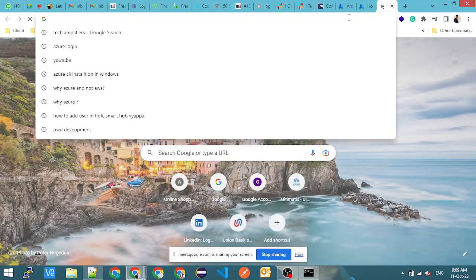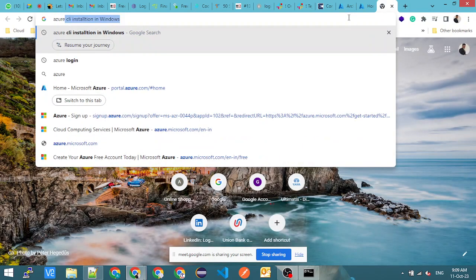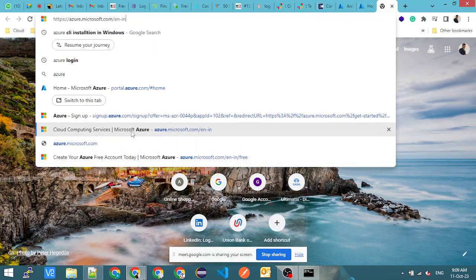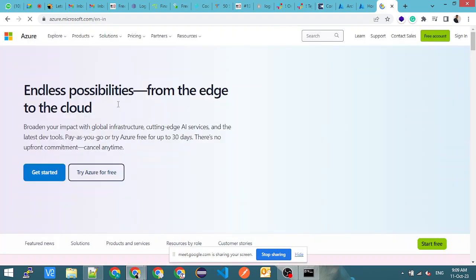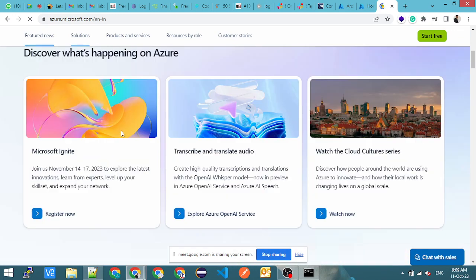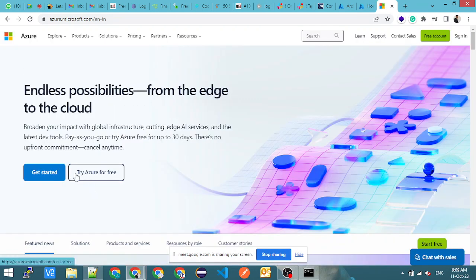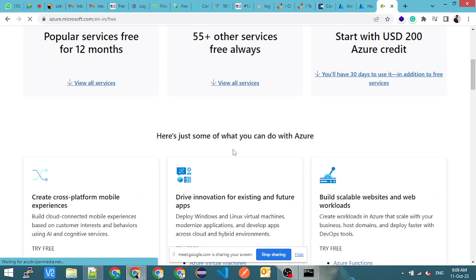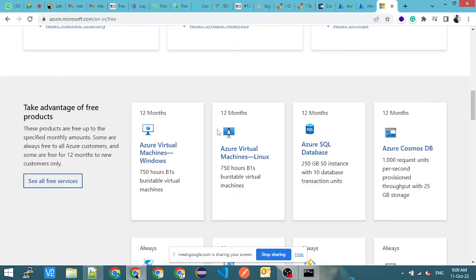I'm quickly going to azure.com, azure.com.in. This is their official website, which is what we were looking at yesterday. Here in the free trial, they have given some details. Try Azure for free, and then it was showing some details, the services that I was trying to tell you.